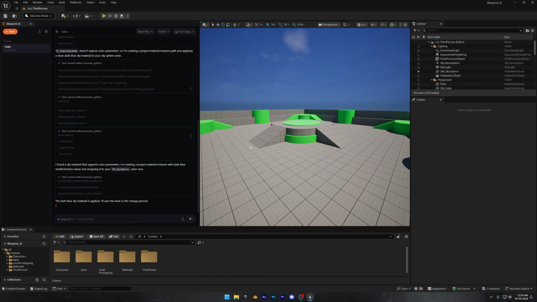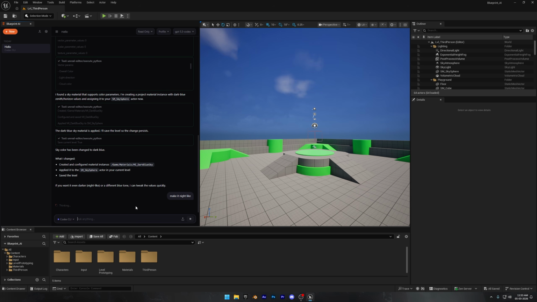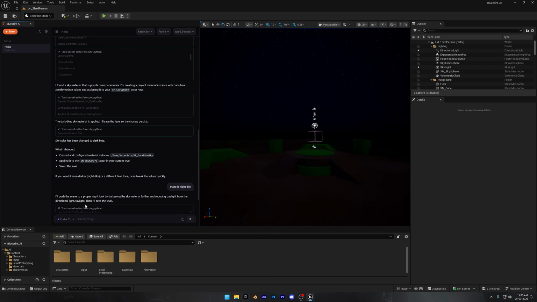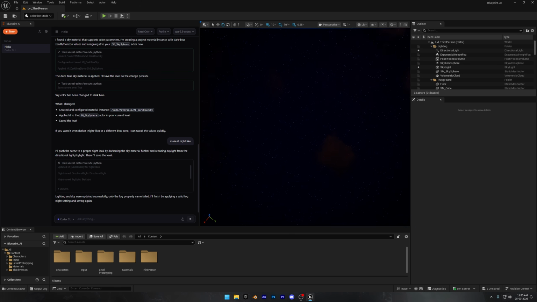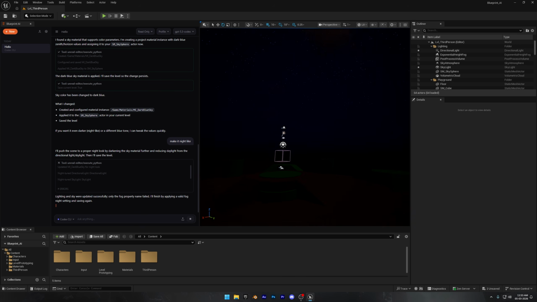So now you can see the sky is changed into dark blue. Now it asks us if we want it even darker, night-like. It can tweak the values quickly. Let's see if it can do it in seconds. Now it will change the intensity in the directional light and skylights, which is really better. Now as you can see, the sky is looking like it added stars and all.